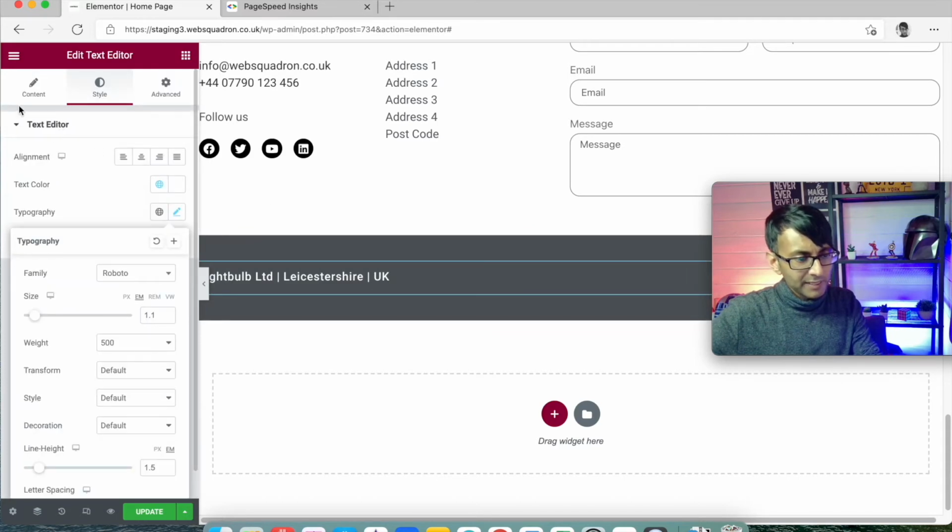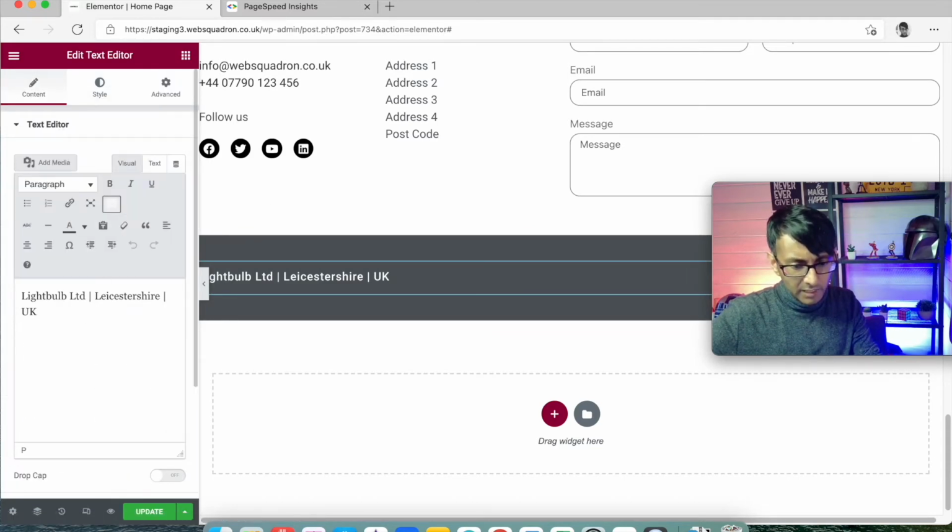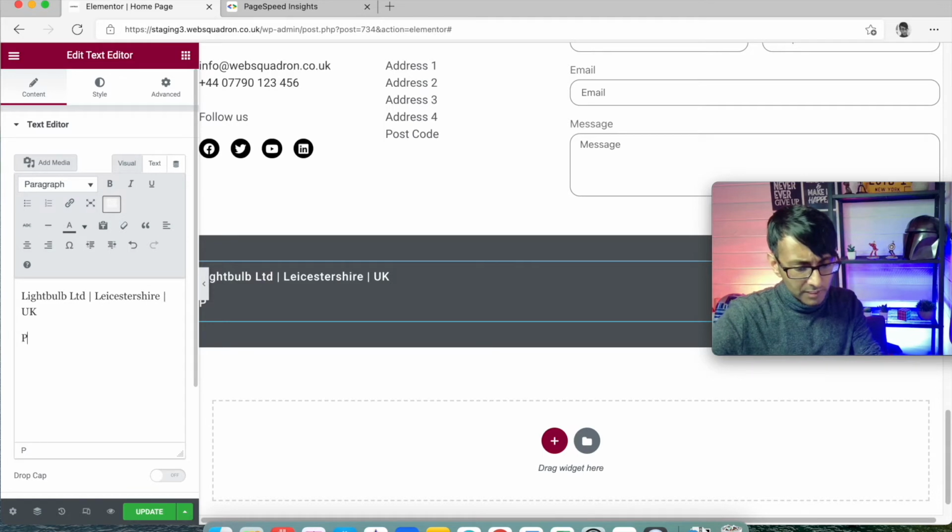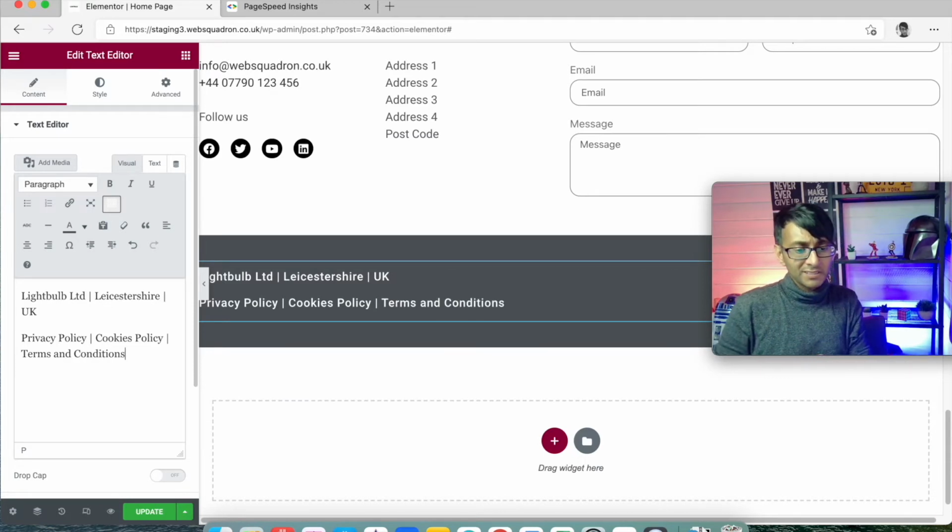Right, let's now go back into the content. I'm going to add a return, and I'm going to add things in like privacy policy, like so. I'm going to do a pipe, and I'm going to do cookies policy, and I might have terms and conditions. You know, it's up to you. You might have legal notice or things like that as well.